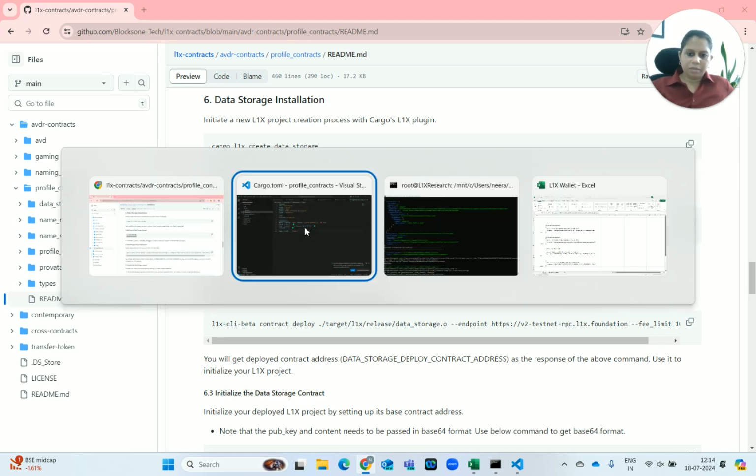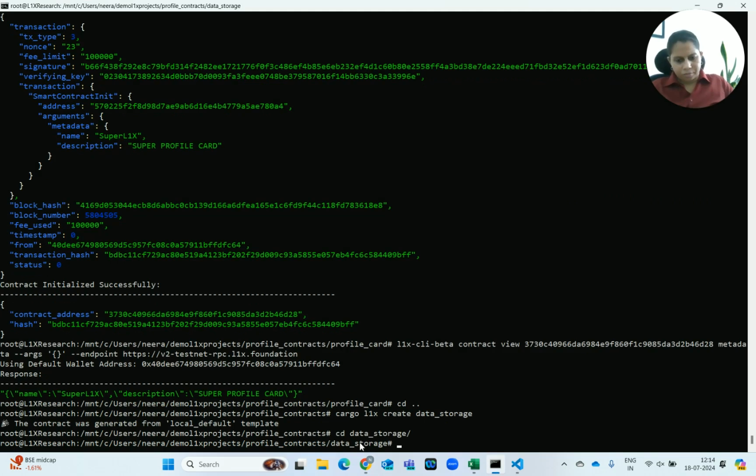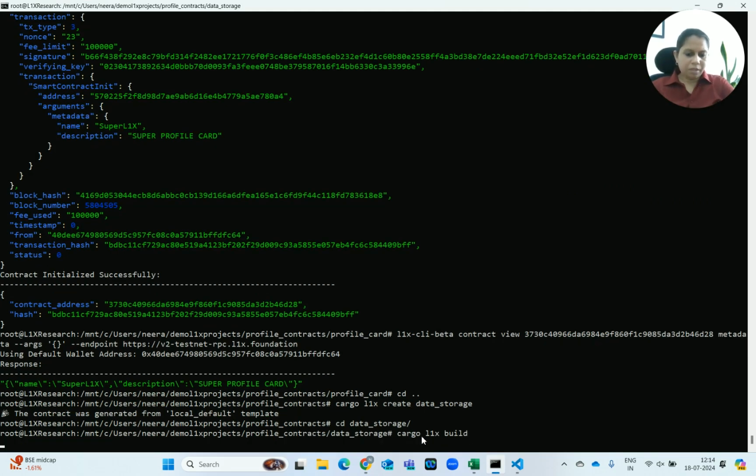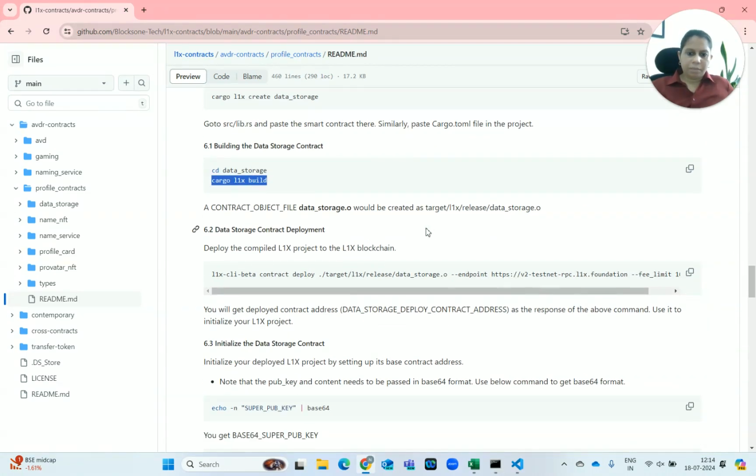Now we'll build the data storage contract. I'll copy this. Go to the folder. Do cargo L1X build, as a part of which we will get data storage object file.